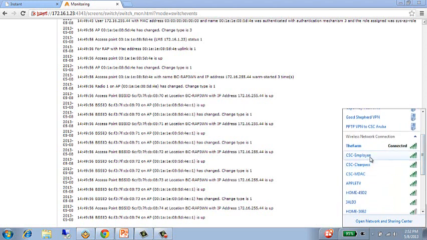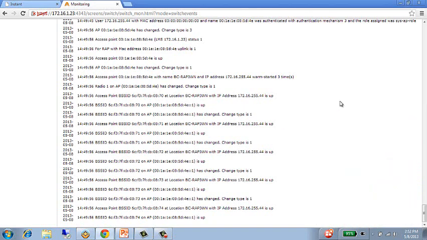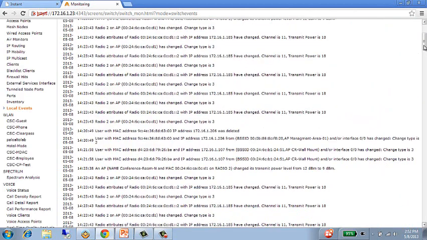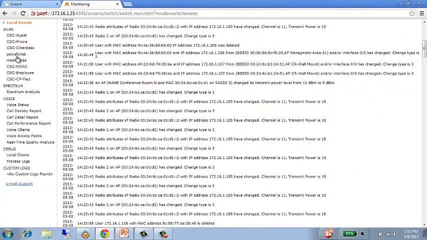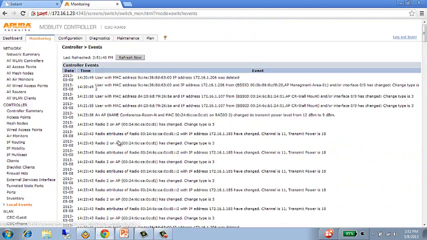And there we are. We see our CSC employee, CSC ClearPass, MDAC, Apple TV. These are all additional BSSIDs that are supported by our controller. So we'll go back quickly here and see that these are the SSIDs that are all-inclusive. And there's only four that are on this particular access point. So we'll go through and verify that.